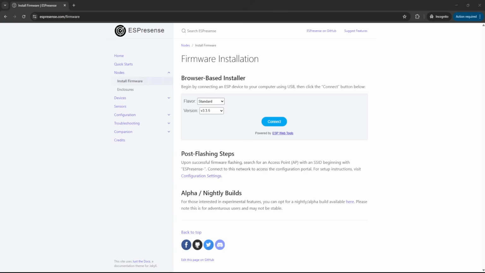Now I'm going to cover flashing the PoE ESP32 board. If you're only interested in the Wi-Fi based board, feel free to skip this section and jump straight to where I configure the device settings. Before you plug this into your computer, make sure the programmer board is connected to the ESP32, because you can't flash this board via the built-in USB-C port.